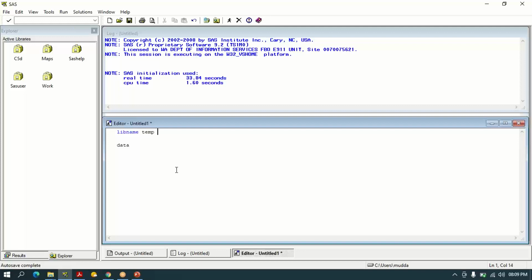Then where exactly do you want to save the data? Because you are creating the library, whenever you create a library, you are giving some name to a particular folder. A simple example is in which folder you want to save the data. Normally in a laptop we can create different folders for different purposes, like movies, pictures, videos, right? Similarly, in SAS you can also create your own folder and save the data here.